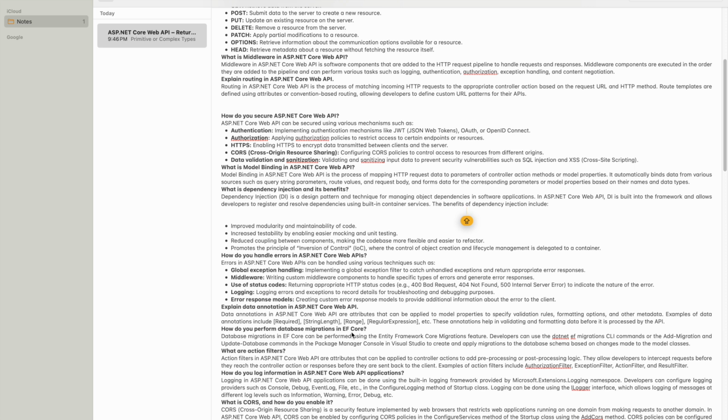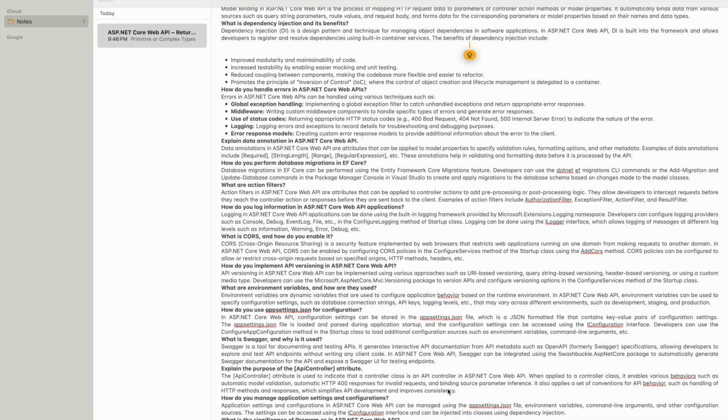using various mechanisms like action filter or result filter also. Providers such as console, debug, event log, file, etc. And in the Configure method of the startup class, logging can be done using the ILogger interface, which allows logging of messages at different log levels such as information, warning, error, debug, etc.